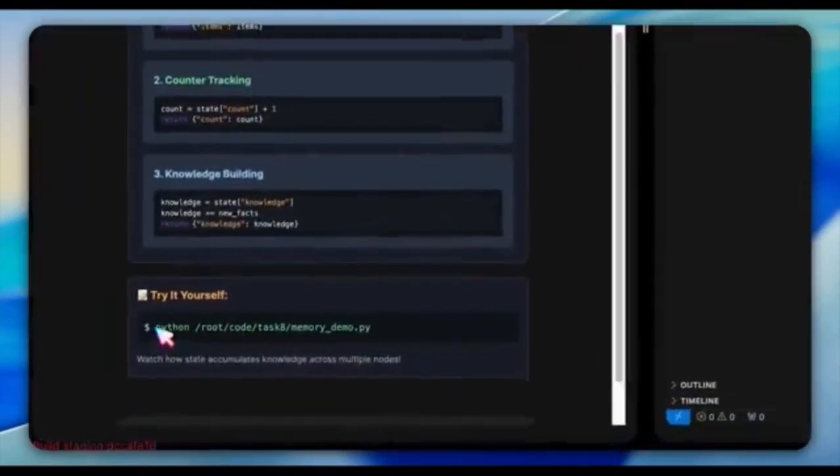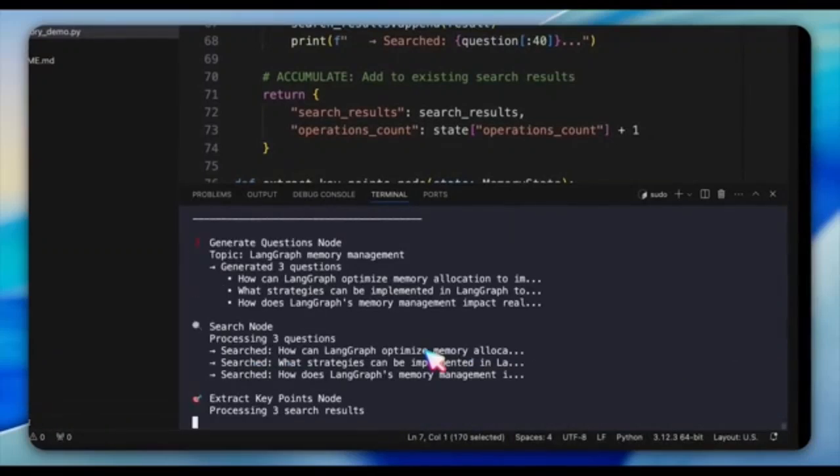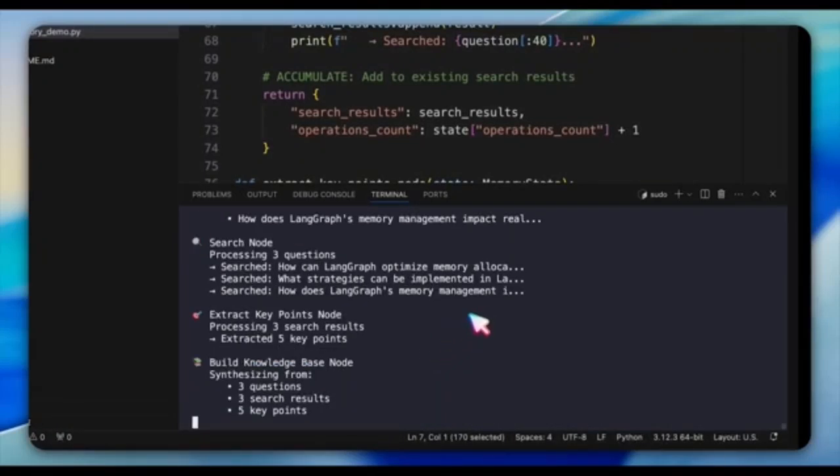Now let's run the memory demo. See how the knowledge builds up step by step? Questions are generated and stored. Search results are added without removing the questions. Key points are extracted and added alongside the existing data. And finally, everything is synthesized into a report while preserving all the intermediate data.